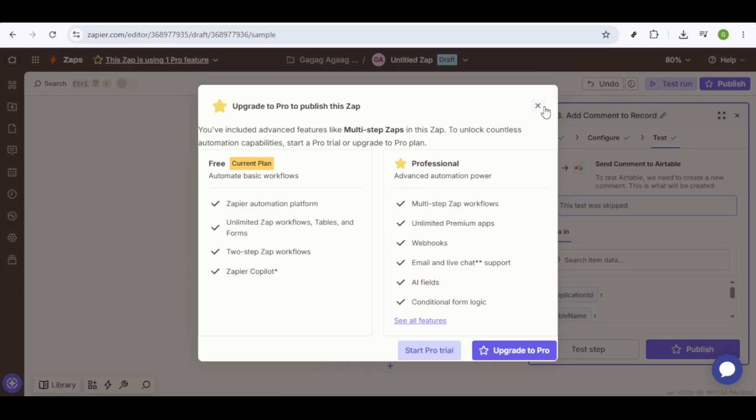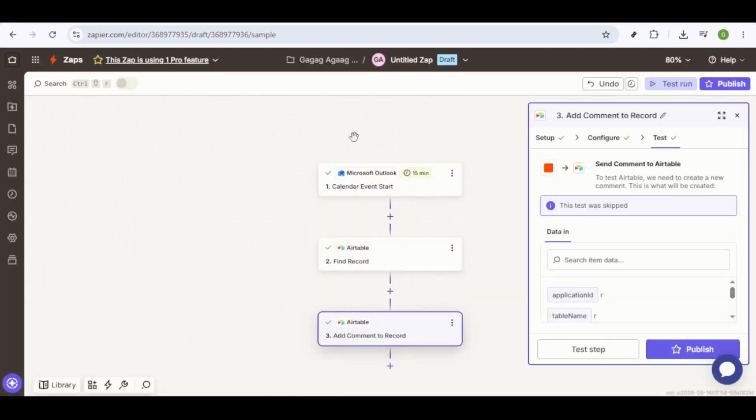And that's it. You've just created a seamless bridge between Microsoft Outlook and Airtable. Every new email you receive will now automatically generate a new record in Airtable, helping you stay organized without breaking a sweat.